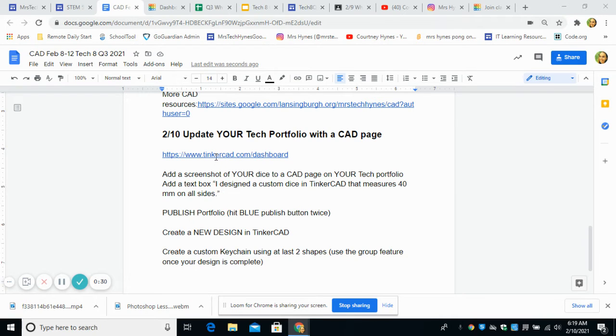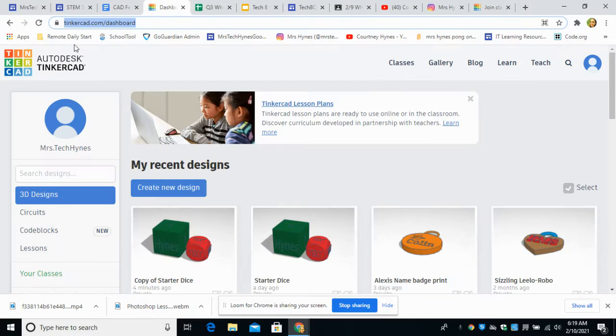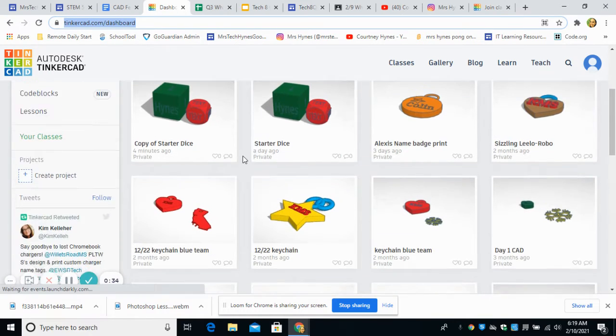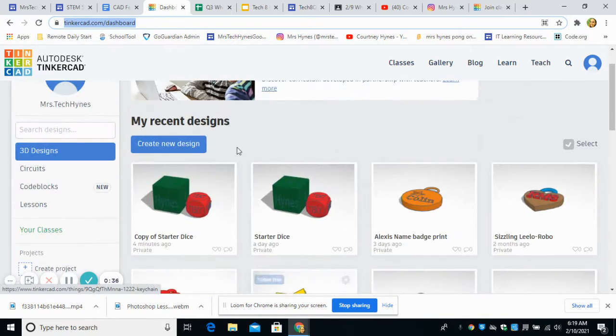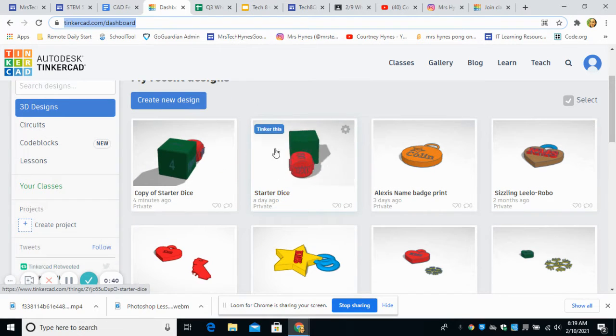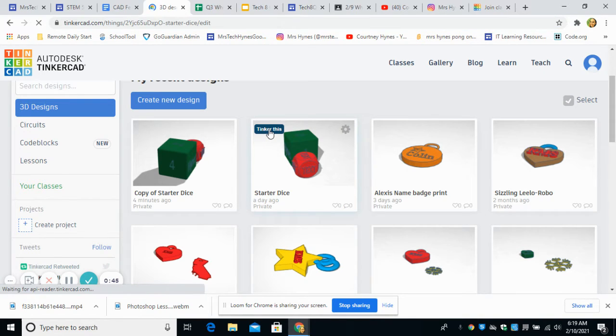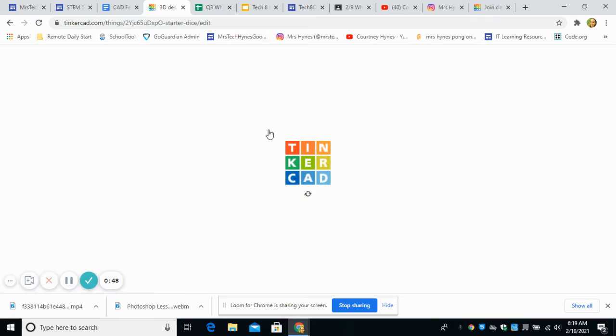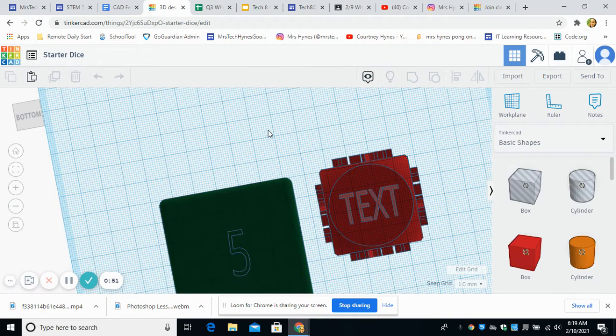So when you click on this link right here, it'll take you to your dashboard. So you'll notice that on your dashboard, you could save as many things as you like. So this was the one that I was working on yesterday. I'm going to click this blue Tinker This. And it brings me back so I can edit my dice. The goal for the dice, folks, again, was just getting used to the controls on the left-hand side here.